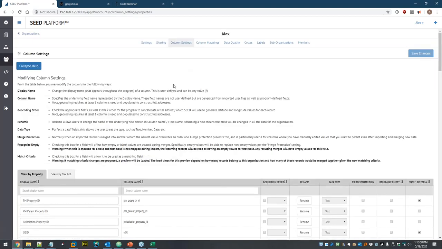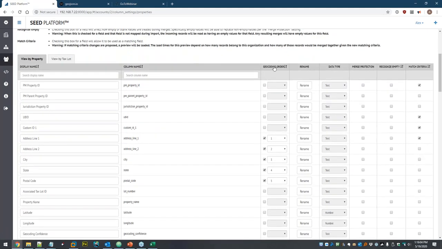Going through some of these organization settings, there's quite a bit of power here on the column settings screen. Since I just mentioned geocoding, you have the option of selecting which fields you map to that you want to be ordered when that data is sent to MapQuest to look up the latitude and longitude. So by default, you've got these 5 selected: address line 1, line 2, city, state, zip code.